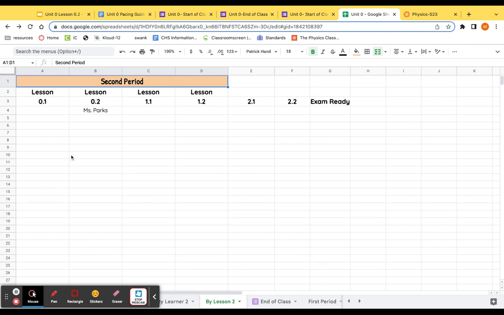So this is so you know where everyone is, right? And once you're done with all the lessons, you'll be in exam ready. And this way you can find a partner to work with, you can find people to ask for help, you know where your neighbor is. It's really just beneficial to have an idea of where other people in the class are at.